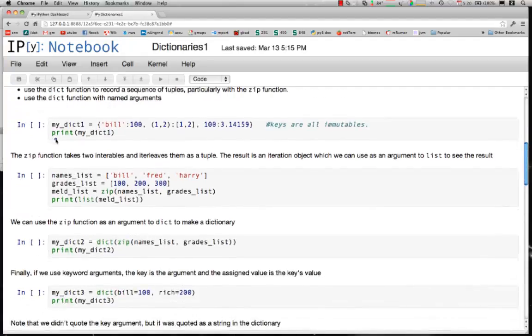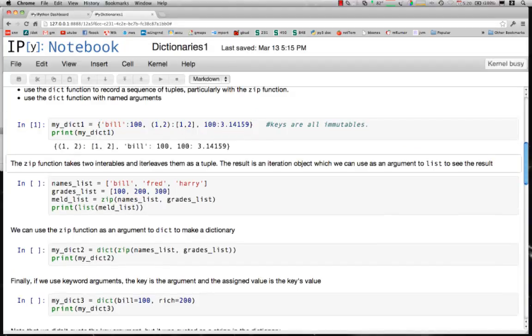Here's an example. Here's a dictionary. Here are the braces indicating that we're working with a dictionary. Here's a pair, a string with an integer. Here's a pair, a tuple with a list. Here's a pair, an integer with a floating point value. If we evaluate this, we get a dictionary, just as we said. The order might change, but that's the dictionary.